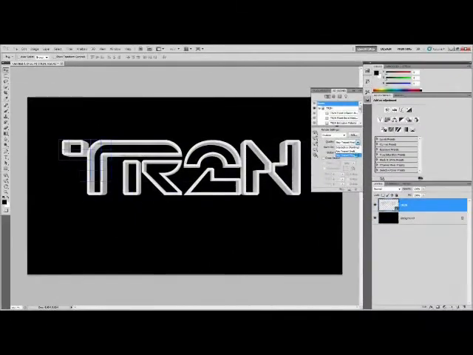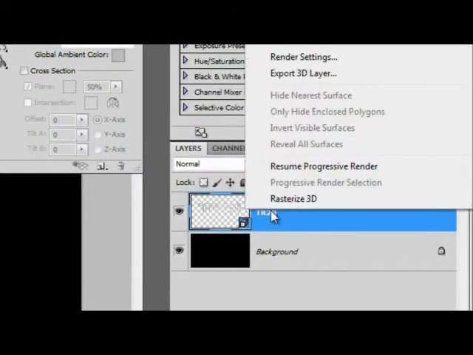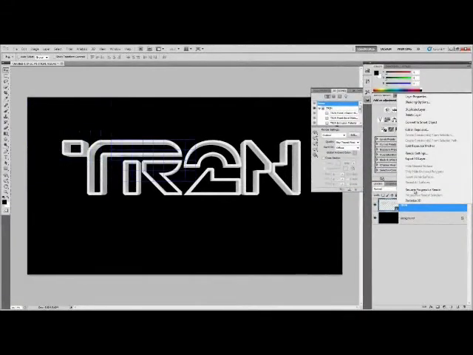Photoshop will now render the 3D text, and you'll see a blue grid moving across your image. This takes some time to process depending on your computer speed. If you press anything, Photoshop will pause the render. To resume, just right-click on the layer and choose Resume Progressive Render. Let this run until the text quality looks good enough to you. When the text quality looks good enough, simply click anywhere to stop the render.